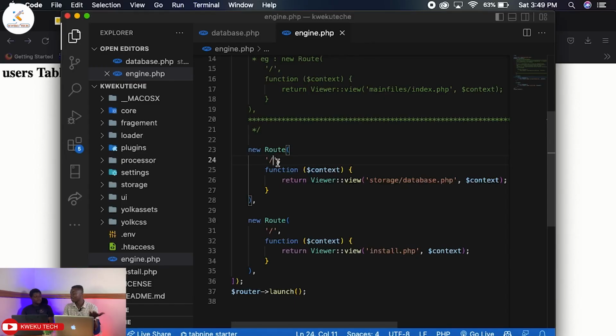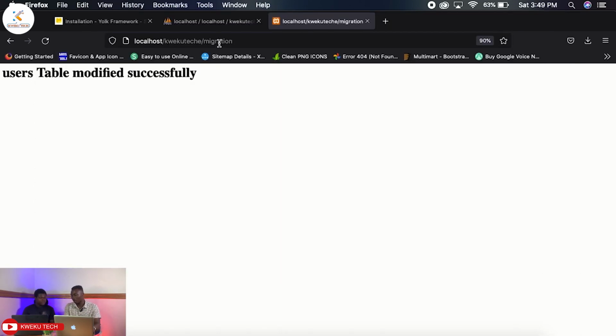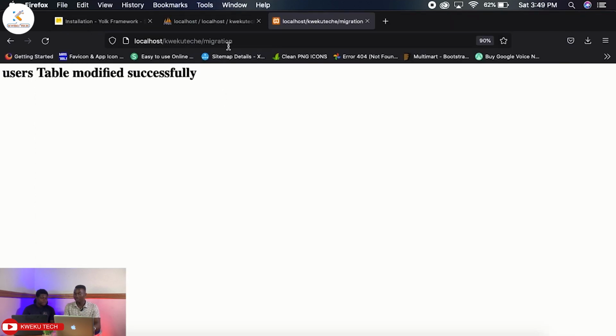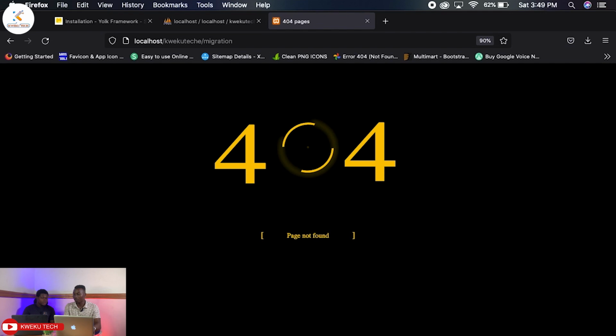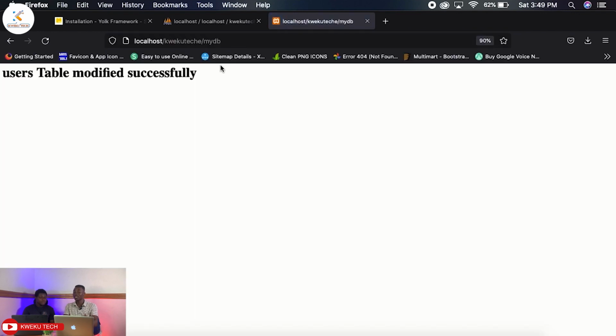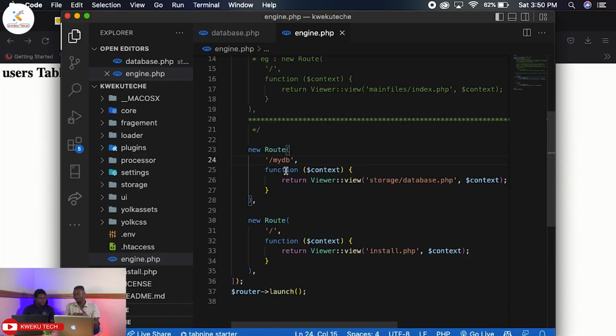I will leave the rest to him, to show us your route name. It might not be migration, but this is the default one from Yolk. So we can choose to make it my DB. You understand? Okay. So right now we don't know anything like migrations error. That's the default error from Yolk. So you can just write my DB, and now it will do exactly the same thing. So there's the routing. It's another security aspect of the Yolk. You understand? So really nice.